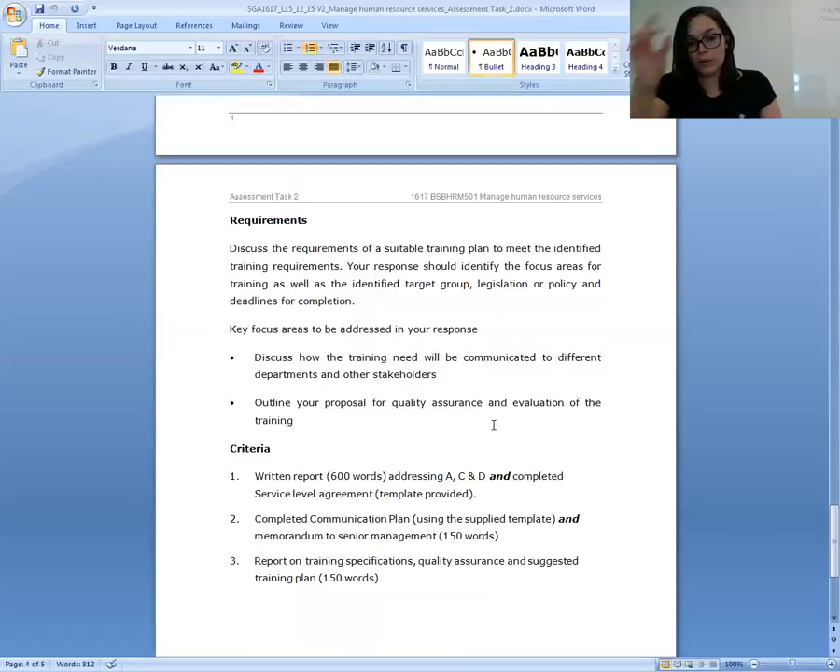The training report for Part C is only 150 words, so I'm not really expecting a massive in-depth look at it. It's just a quick little snapshot of what a training plan could look like in terms of this scenario. So it's only 150 words, not really anything to panic about. It's just more of looking at what we can actually achieve in that.